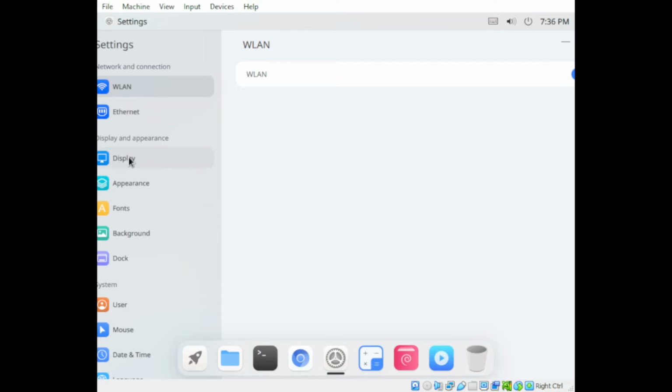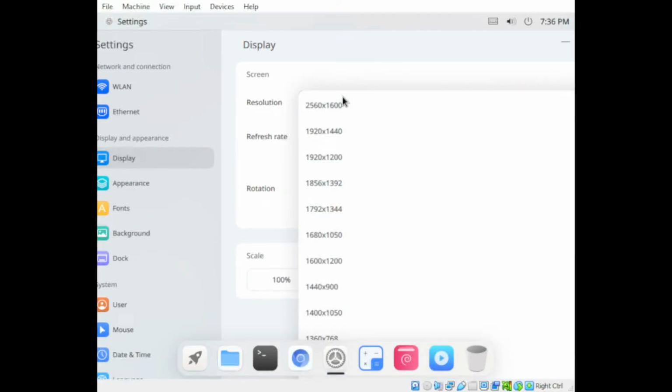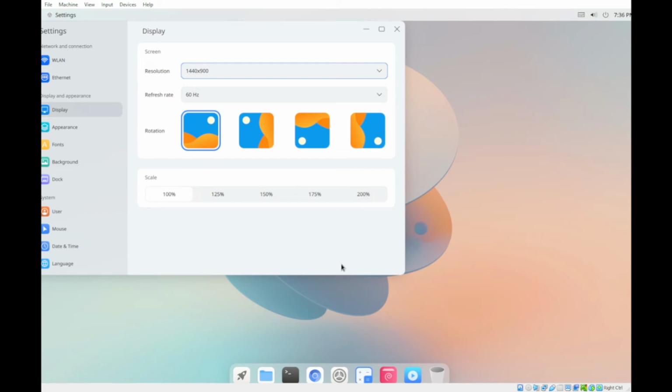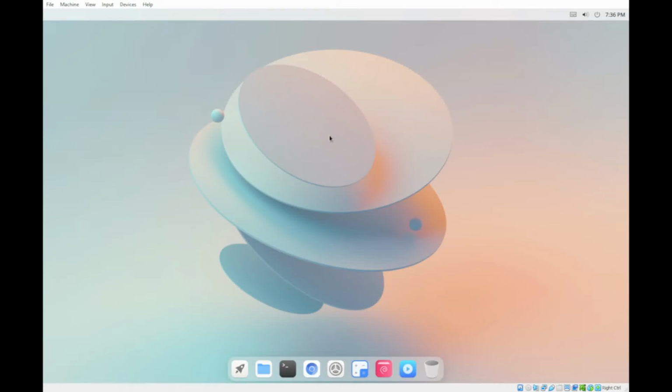So I'm going to select display here. Then we have here the resolution. Let's try to change the resolution from 800 by 600, which is the default resolution, to 1440 by 900. This one. Okay, then let's just try to close. Okay, so we are now at 1440 by 900. Now notice by the way that Cutefish OS is very similar to Mac OS when it comes to its looks.